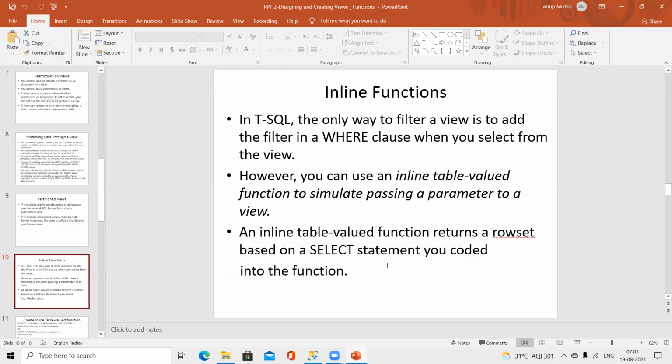In a function, you can pass a parameter and filter the records, but you can't do that in a view. If you want to filter records in a view, you can use select star from view name, and after that you can put the where clause. The same thing you can do inside the function as well through the parameters.